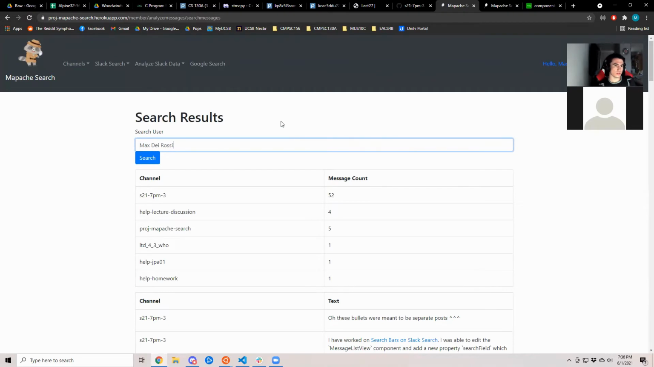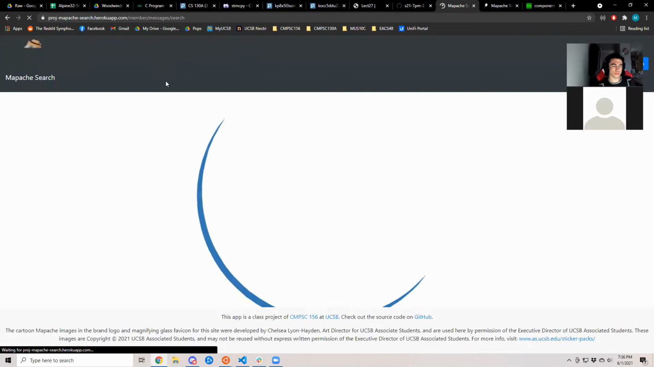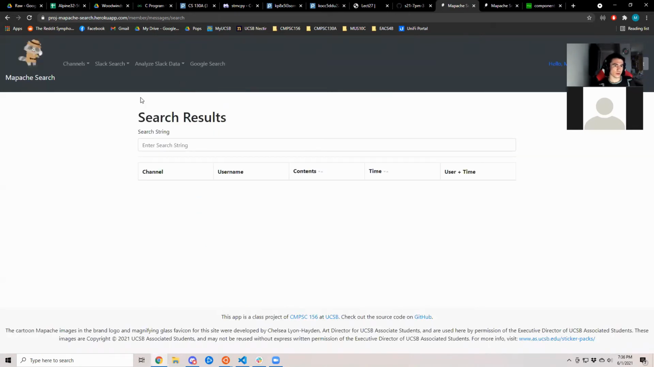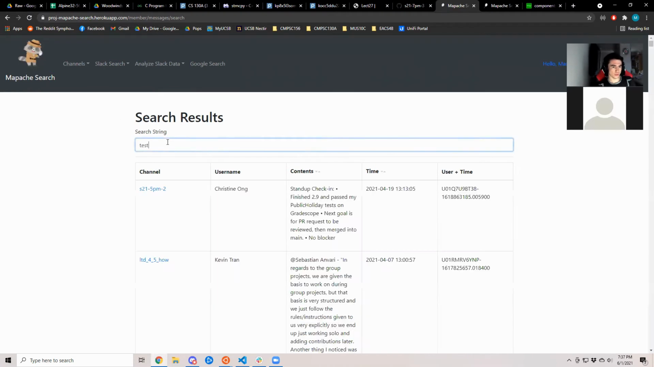In addition to this, another minor fix was on the Slack search page. If I go here, there used to be a second search bar here. That was really confusing because it sort of affected the data, but you couldn't tell what it was doing compared to this search bar. So we went ahead and removed that. That was actually part of the message list view component, so it was just appearing above this. So that's less confusing now.